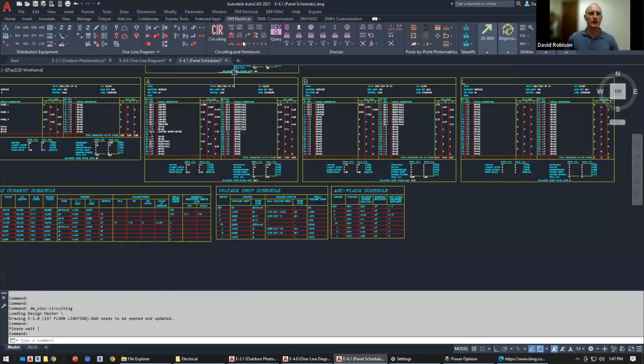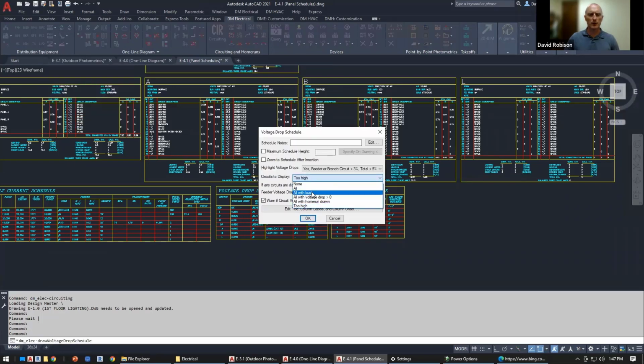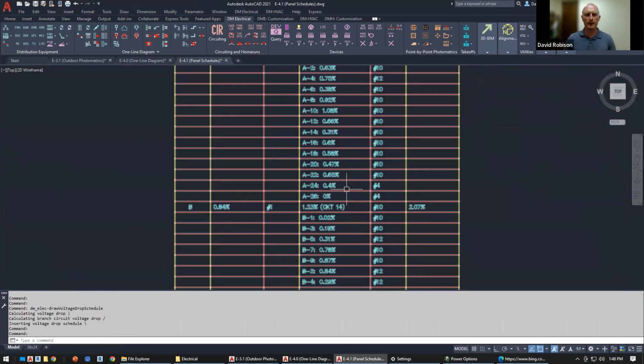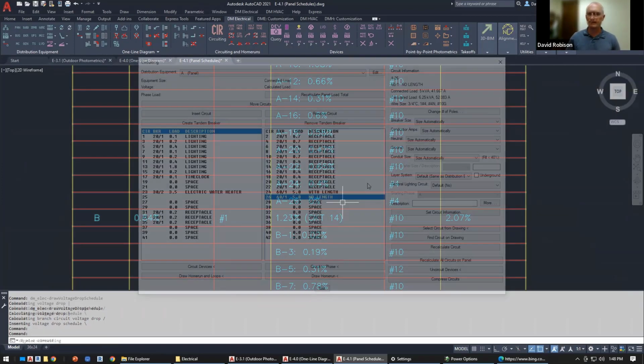So if I run the voltage drop, update the voltage drop schedule here, we're going to show all of our circuits with load. It's going to take a moment. The voltage drop calculation does take a little while because we have to look at all those branch circuits and calculate the voltage drop on them. But once it's done, we can see that we'll have a voltage drop on one of those circuits, the one that had the length added, but not on the other circuit. That was on panel A. So here's that 24. That one has the length, has a voltage drop. 26 does not have a voltage drop.